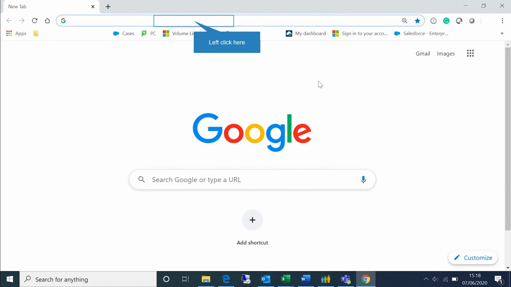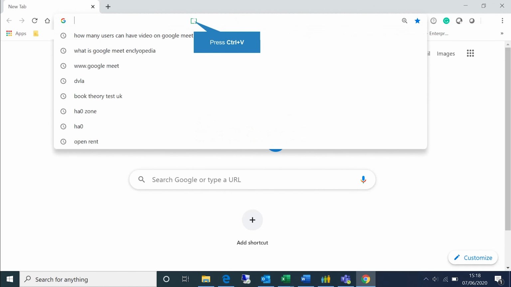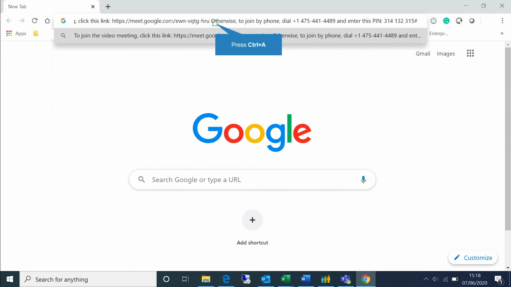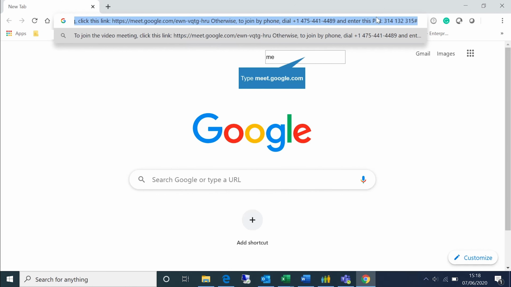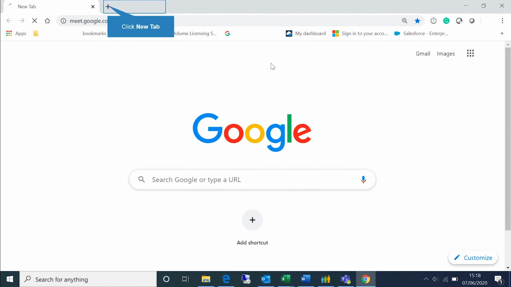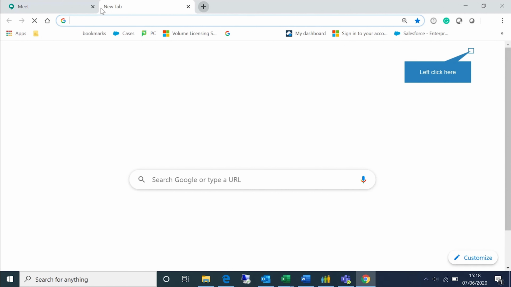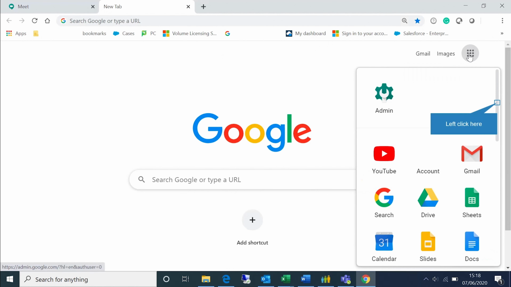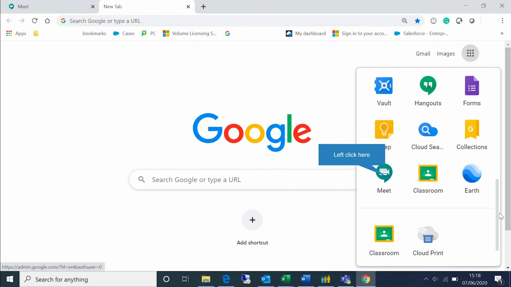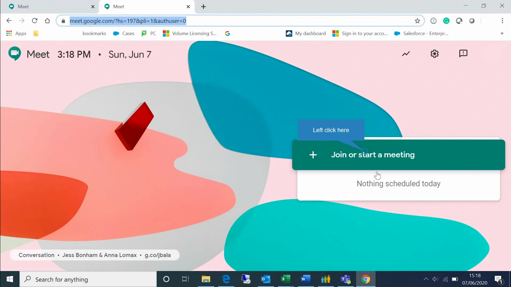Right. So there are two ways we can join a meeting. One way is to type in meet.google.com. The second way is to scroll down, where you can see Join Meet. So let's join and start a meeting with a new user.